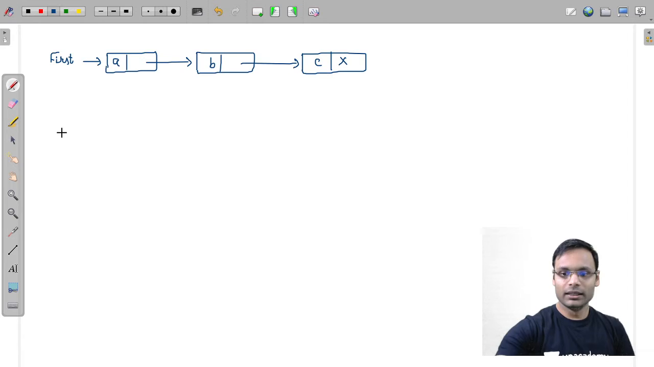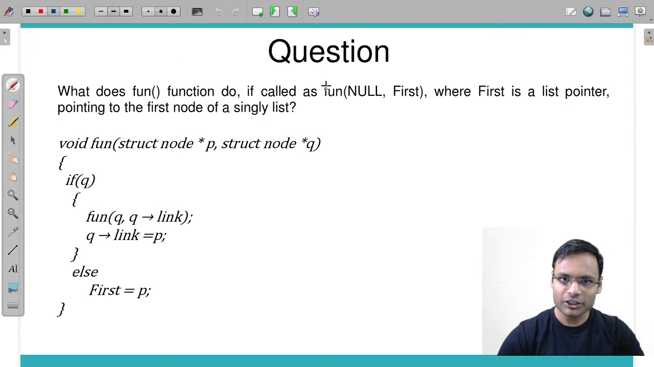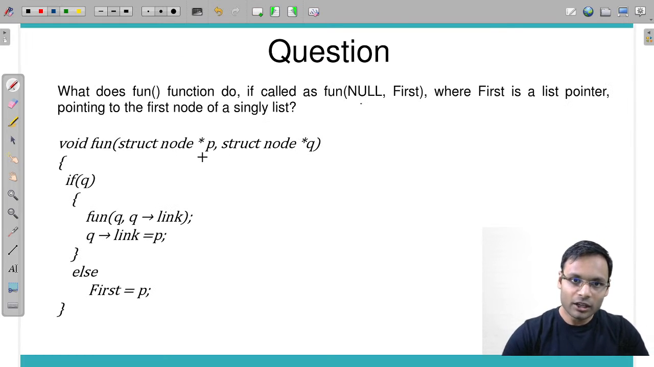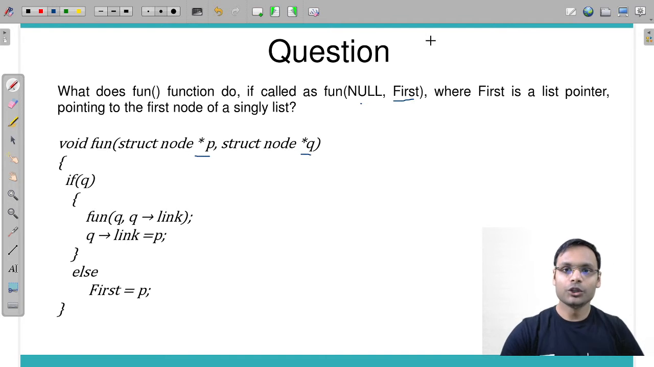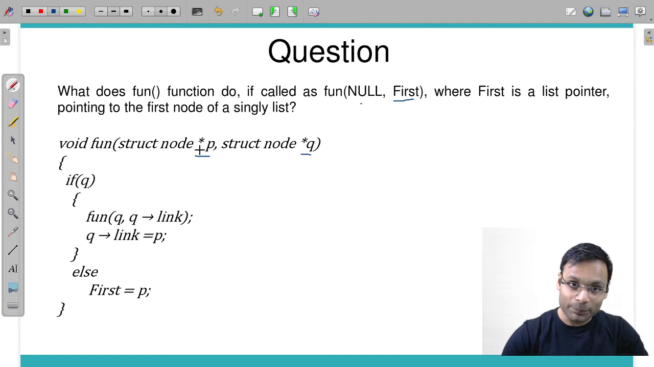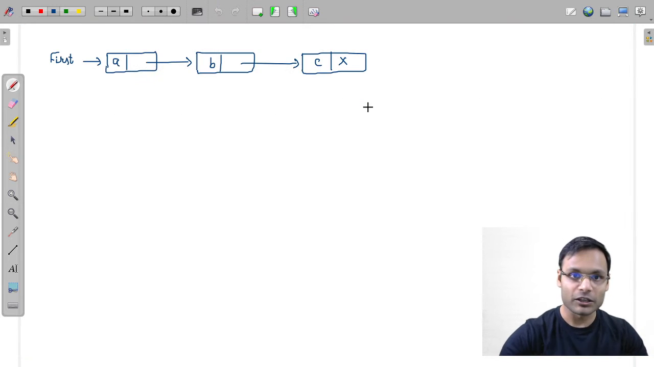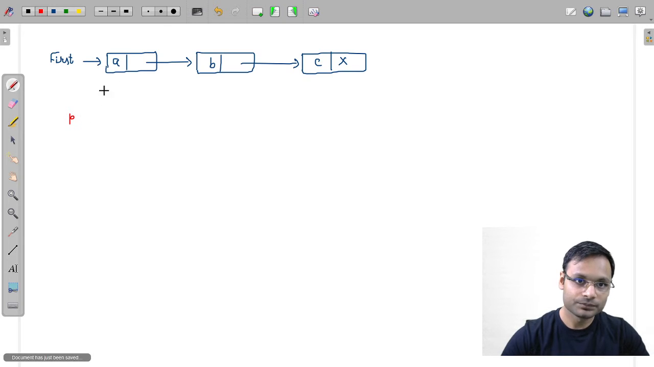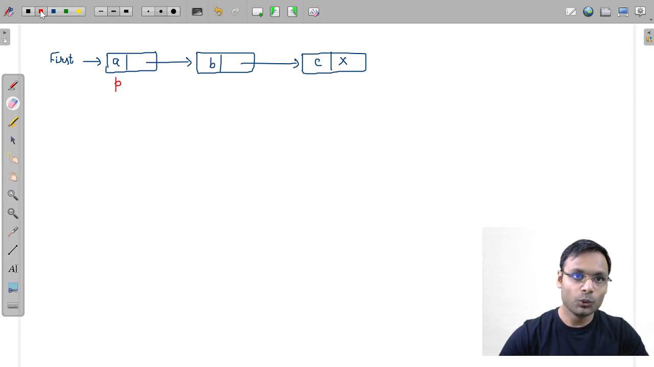This is the list. First of all, you have called the function with null comma first. Null will be copied in pointer P and first will be pointing to Q. Means for the first call, pointer P will point to null, pointer Q will point to first. P is pointing to null and Q is pointing to this node for the initial function call, right?